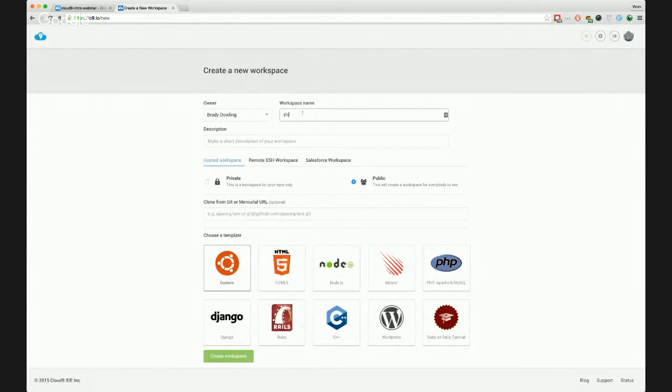A name is required, but a description is not. Let's see how good my typing abilities are. And then we get to choose if it's public or private. Free accounts get one private workspace, and if you're on a premium account, then you get more private workspaces.